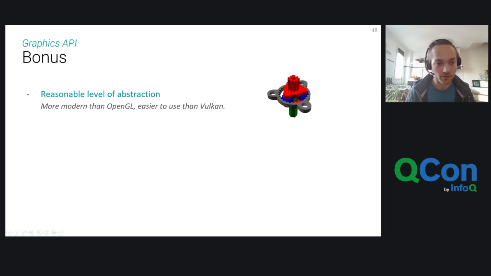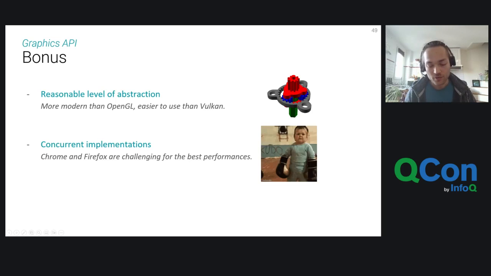It's organized in a more modern way than OpenGL, but if you compare it to Vulkan, for instance, it's higher level, so it doesn't have this thousands of lines of code for a hello world, a hello triangle, I mean, and so I really like using it so far. And also, since there are two concurrent implementations of this same API, we can expect some emulation here. Chrome and Firefox are challenging each other, and they will likely get something really low overhead in the end.